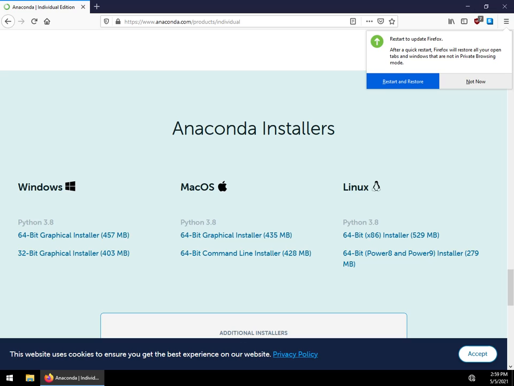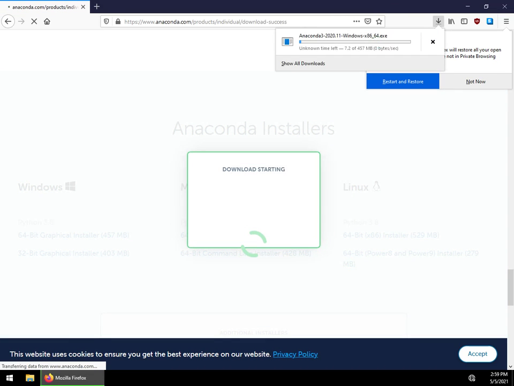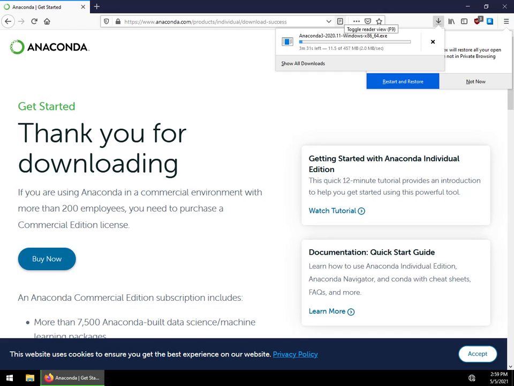They change their website from time to time, so often the exact location where you can find the download link may change, but basically it's going to give you options to install the version of Anaconda that matches your system. So I'm going to go for Windows 64-bit. That's what I have right now, and it's going to download. I'm going to pause the video until the download completes.